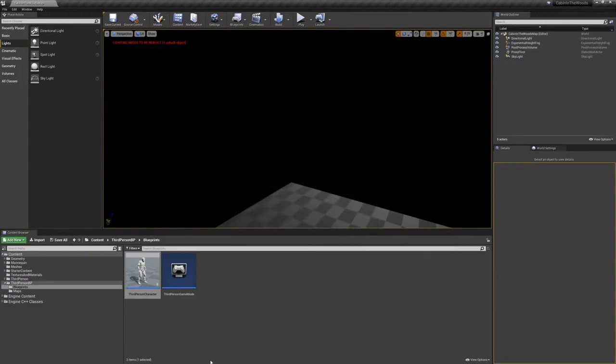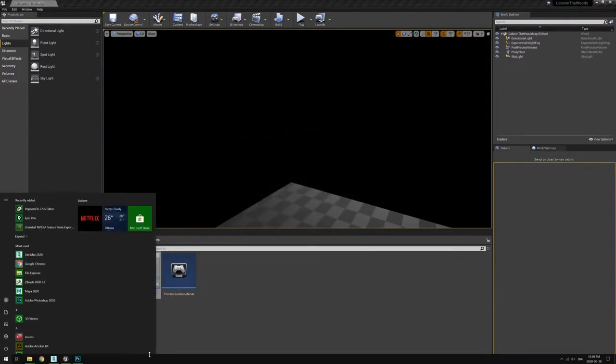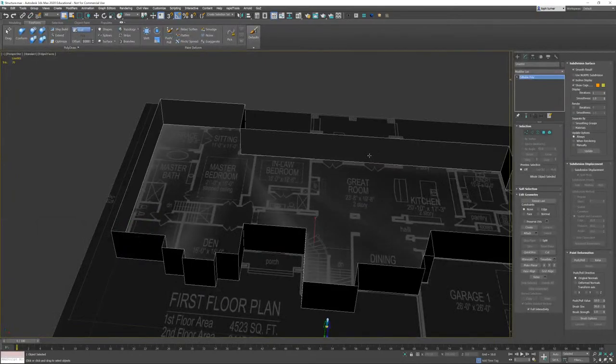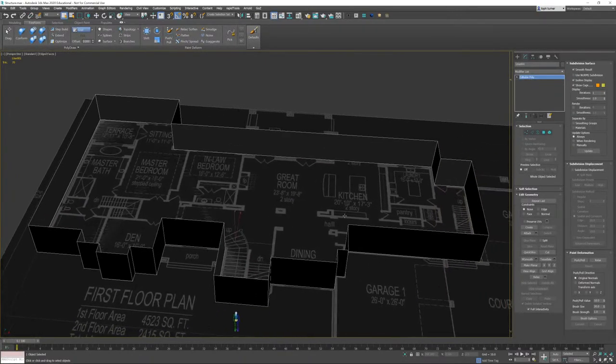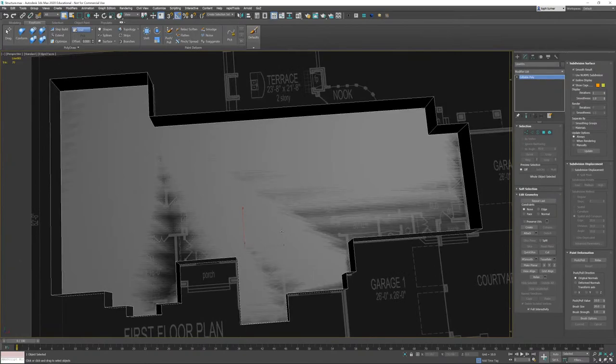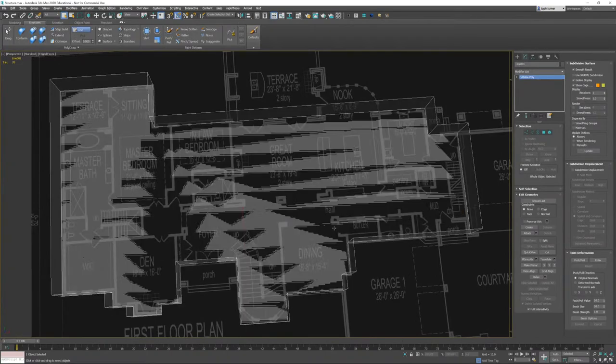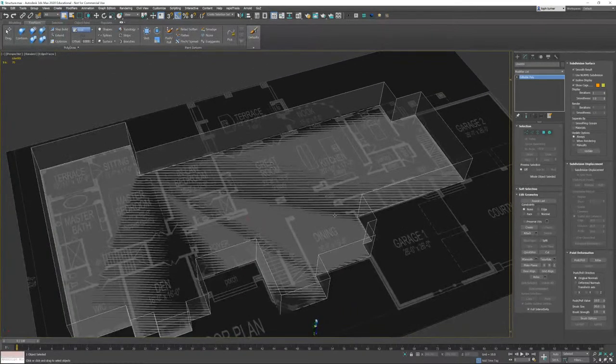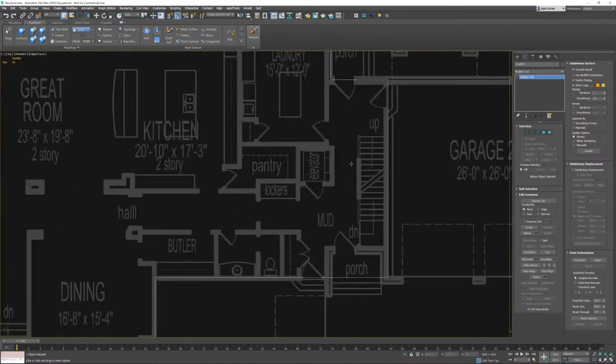So let's save everything here. And now we're going to head back to 3DS Max. And I need to put the ceiling on here, which means I'm going to have to put the stairs in. Once I have stairs in place, it'll make my life a little bit easier in terms of figuring out what I'm going to do where.